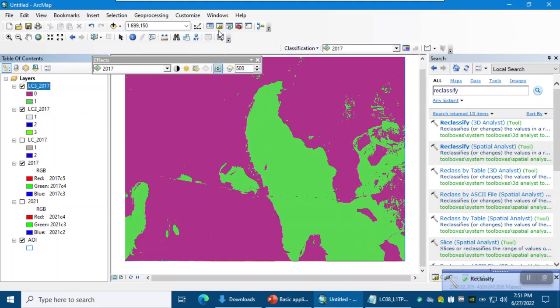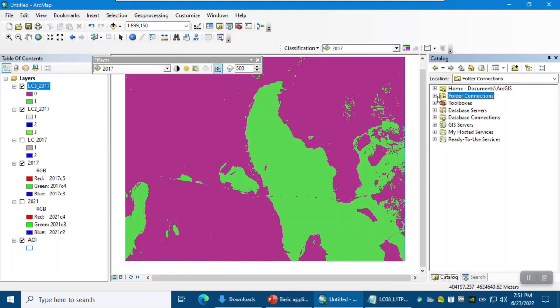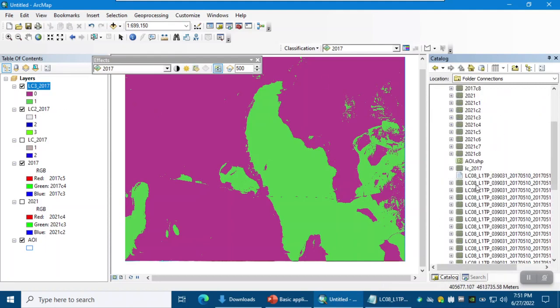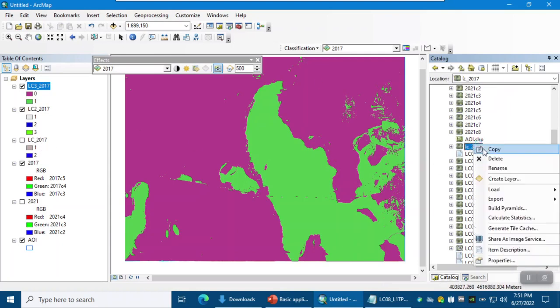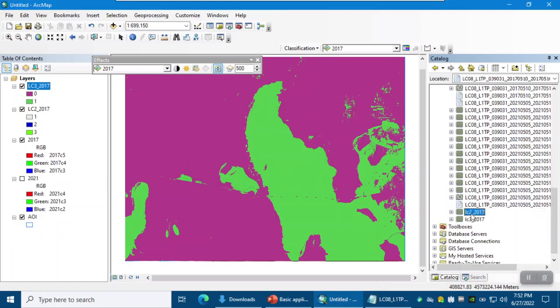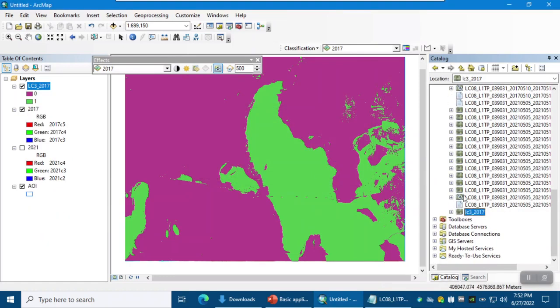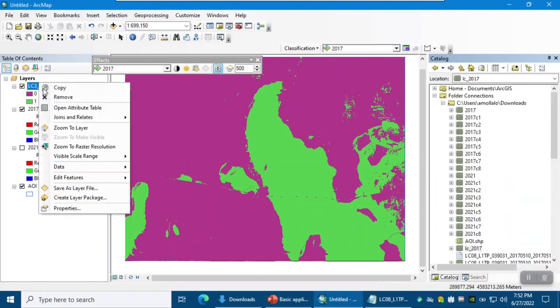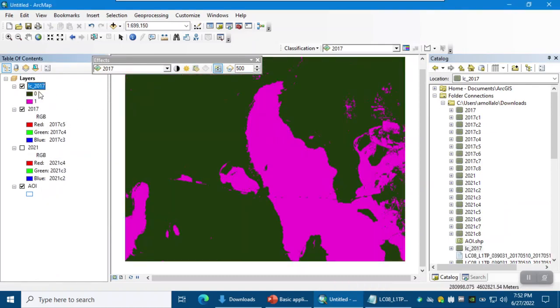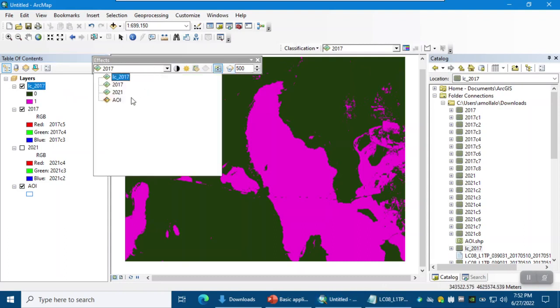Okay, so if you want to remove the previous one from folder connection, here you can, for example, LC2, remove it, or LC 2017. So I'm gonna remove it from here, yes, and also LC2. So this one is LC Landcover 2017. Okay, so this is the final one. So that distinguishes the water from land. And I have to repeat this for the 2021.